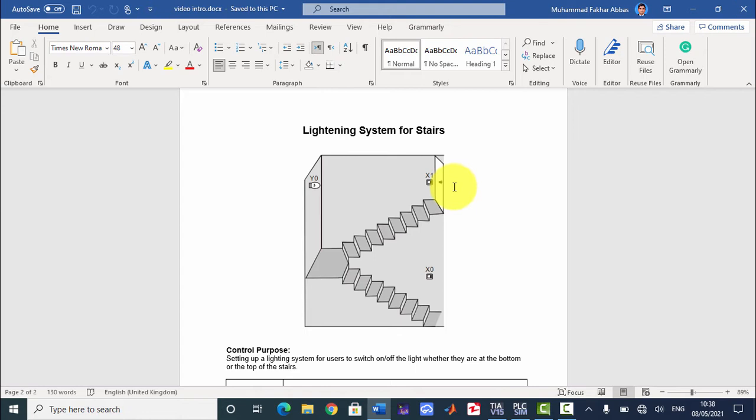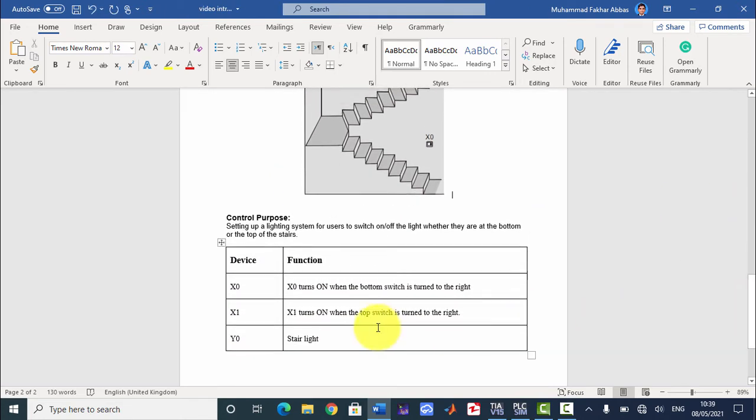The solution for that system is that we have to implement a two-way switch. It can be implemented in circuits, but we are here to explain it in PLC programming. We will implement the ladder logic programming of that system. Here are two inputs of that system, x0 and x1, and one output, y0. Here you can see that x0 is input 1, x1 is input 2, and y0 is our output.